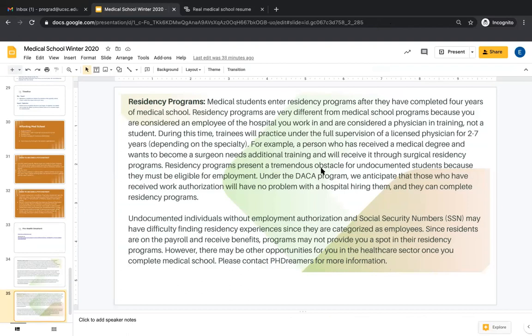Residency programs present a tremendous obstacle for undocumented students because they must be eligible for employment. Under the DACA program, we anticipate that those who have received work authorization will have no problem with the hospital hiring them, and they can complete residency programs. Undocumented individuals without employment authorization and a social security number may have difficulty finding residency experiences since they are categorized as employees. Since residents are on the payroll and receive benefits, programs may not provide you a spot. However, there may be other opportunities for you in the healthcare sector once you complete med school. Please contact Pre-Health Dreamers for more information.